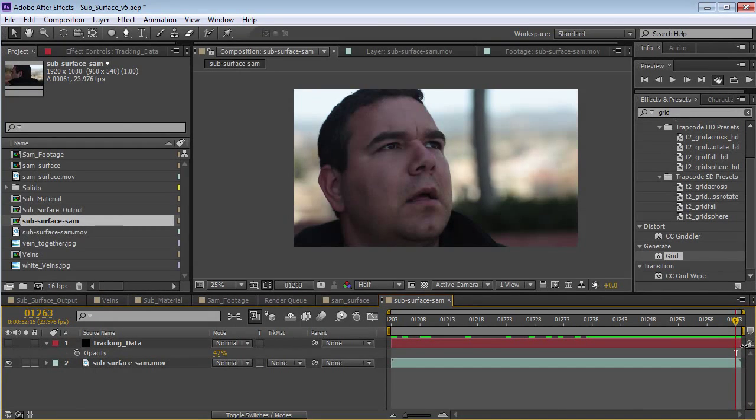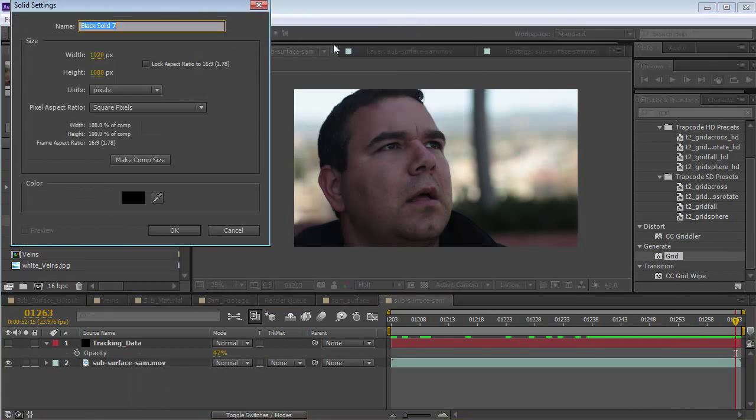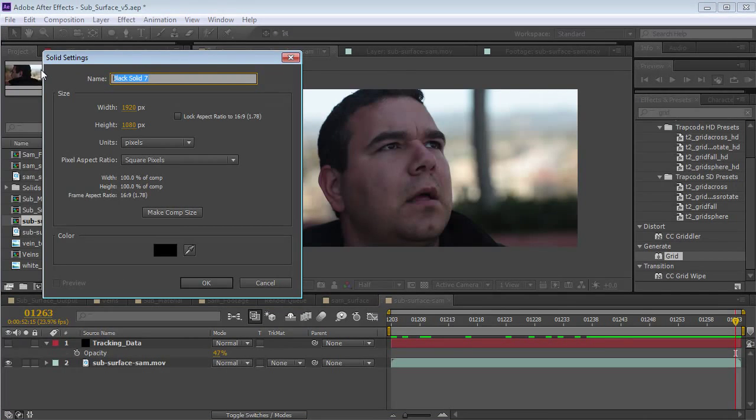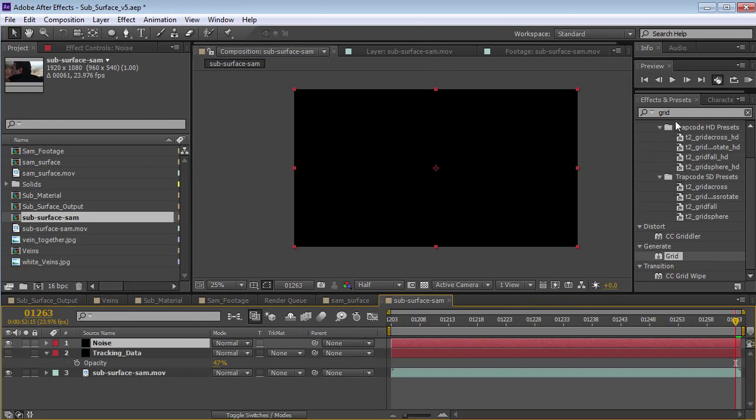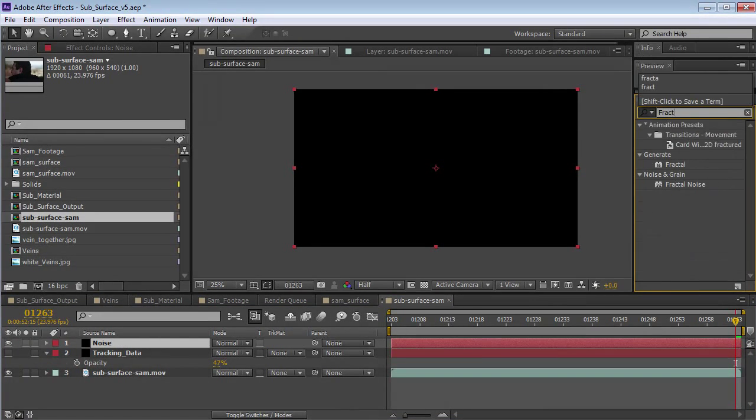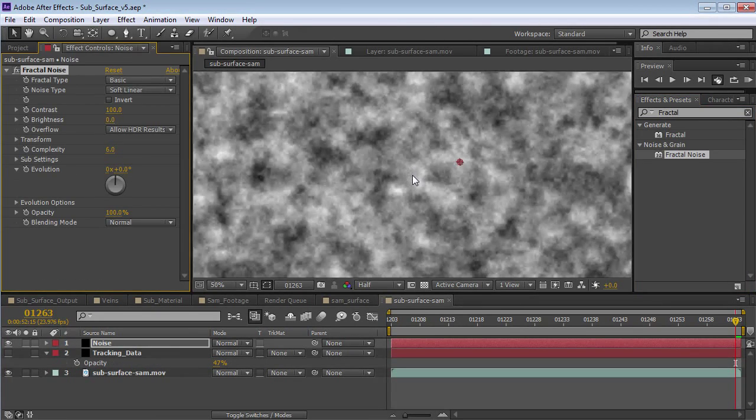The next thing we'll do is build our illumination map. So what I want to do is create a new solid, and we'll call this noise. And we'll come over here, type in fractal, and we want to bring out the fractal noise. Drop that on there. Now, we're going to go ahead and set this up.